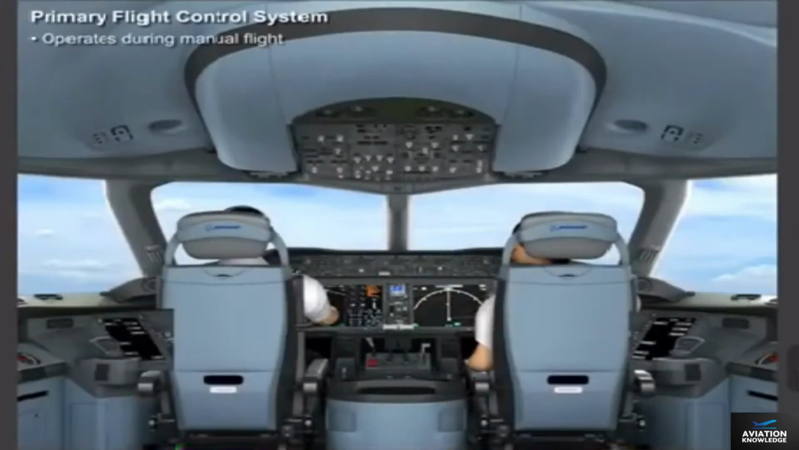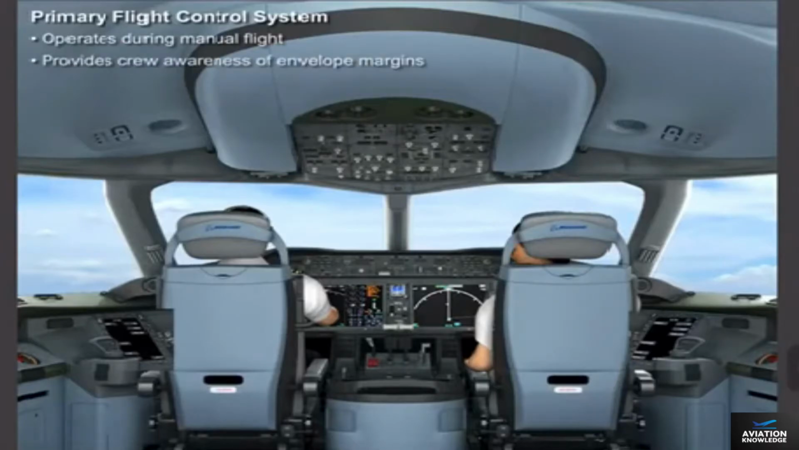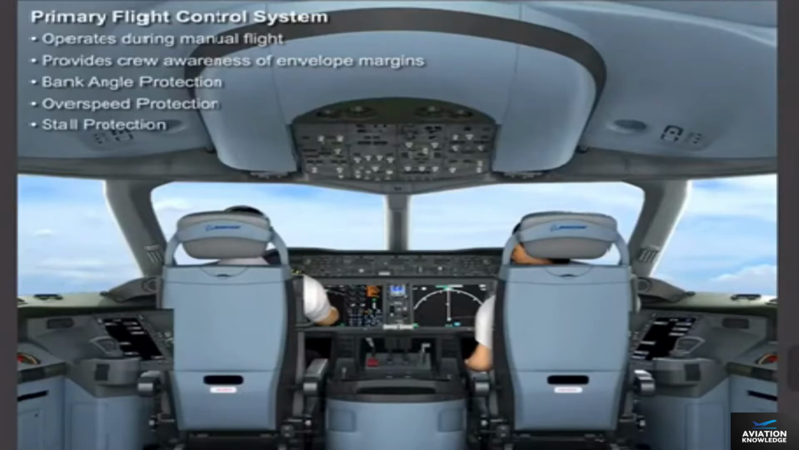During manual flight in normal mode, the primary flight control system provides flight envelope protection. Flight envelope protection reduces the possibility of inadvertently exceeding the flight envelope by providing crew awareness of envelope margins. The flight envelope protection includes the following functions, which will be described in greater detail later in the lesson: bank angle protection, overspeed protection, and stall protection.